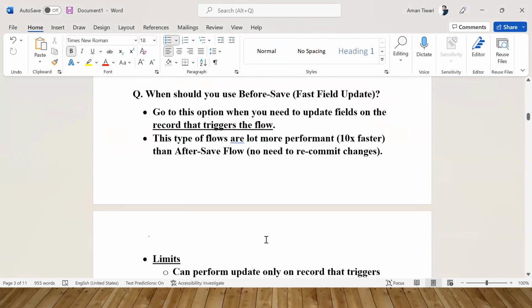Let me go more deep. As I told you, go to this option when you need to update fields on the record that triggers the flow. Now you might be having a confusion about when to use before save and when to use after save. I'll give you an easy way to understand. Always use before save when you want to perform the operation on the same record, I mean on the same object.